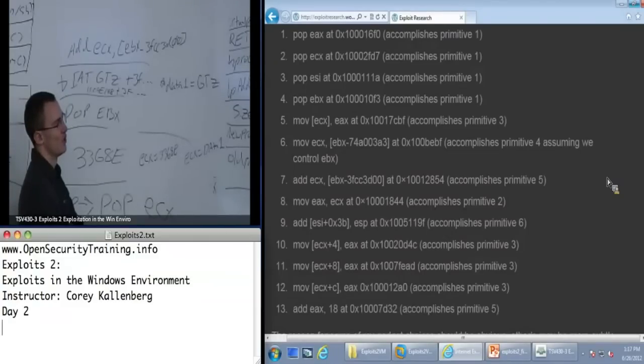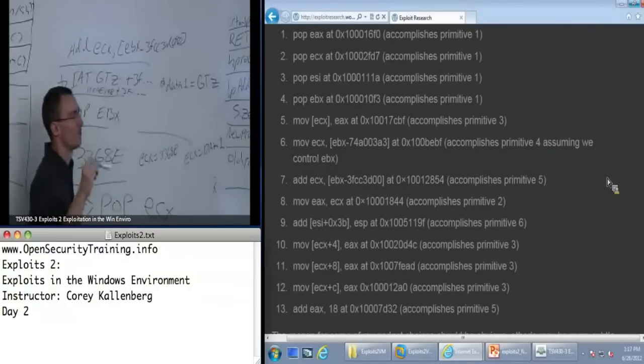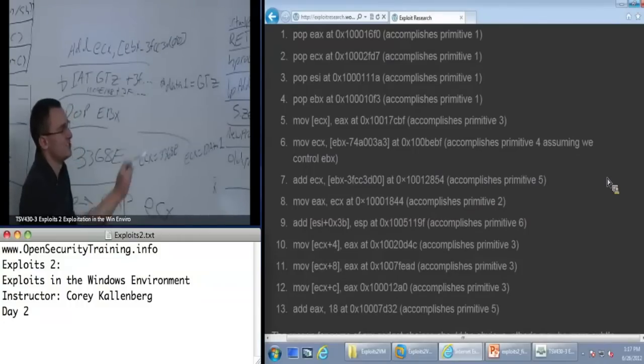Before we can calculate the address of VirtualProtect and write it into our fake stack frame, we'll have to know the address of the stack. Effectively, you make ECX equal to the stack frame and use gadgets 10, 11, and 12 to write stuff into it. So I would then set EAX equal to the address of VirtualProtect, which we've just created.